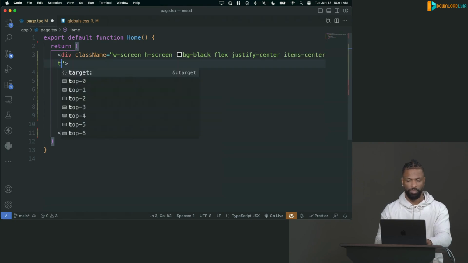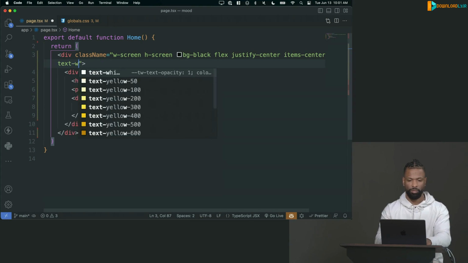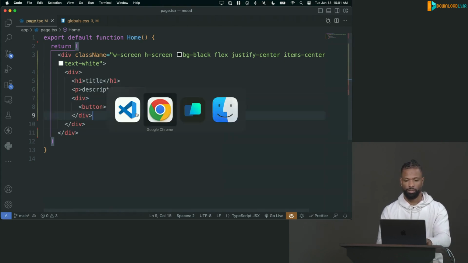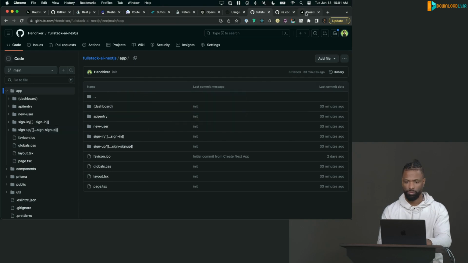Other thing we want to do is just make sure the text is white, like that. Otherwise, it'll be black and we won't be able to see the text. So, cool. Let's go check this out. Wherever I put this, there we go. It's exactly what I wanted it to be, centered in the middle of the screen.